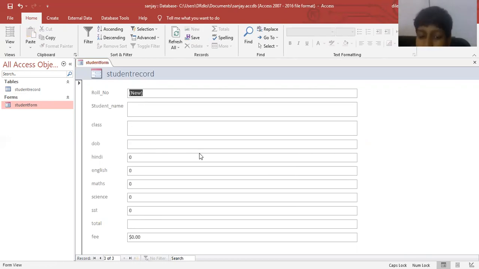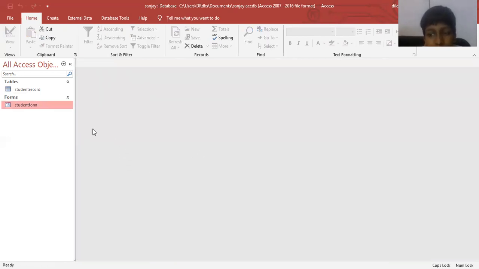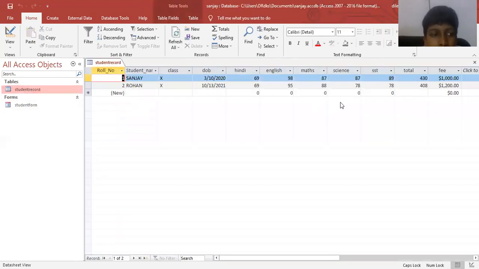Okay, just close it. If you don't need to type or add any other data, just press Control plus W to close it and just check whether the data has been entered or not. Just click here and check whether the data is also coming in this particular table, right? So that's the way by which we can insert the data by using the form, right?